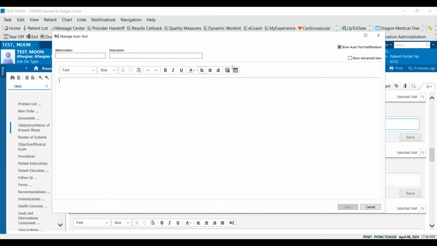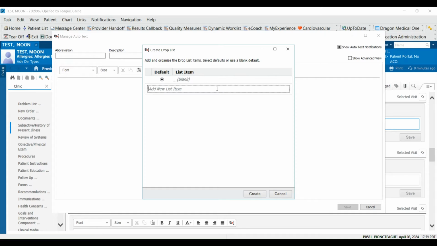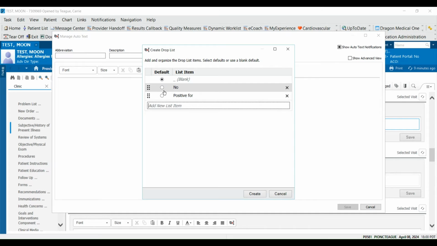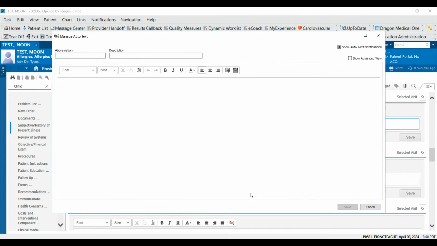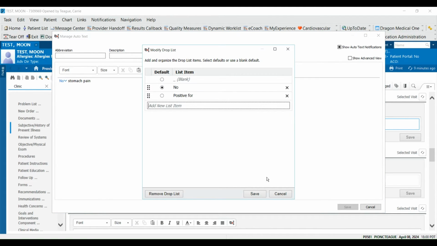If I want to add a drop down, I'm going to click this little drop down icon, and I can create listings of items. So for example, no, positive, or, and maybe I want it to default to no. So I'm going to put no here, and I'm going to create. That's how you create those drop downs.